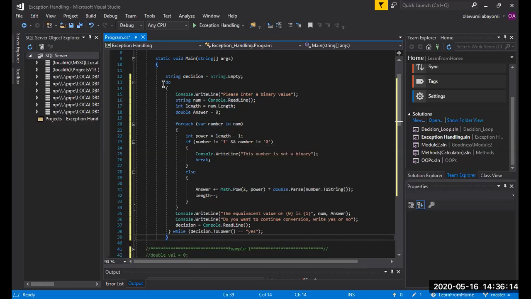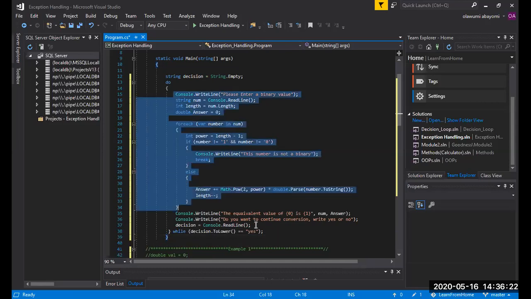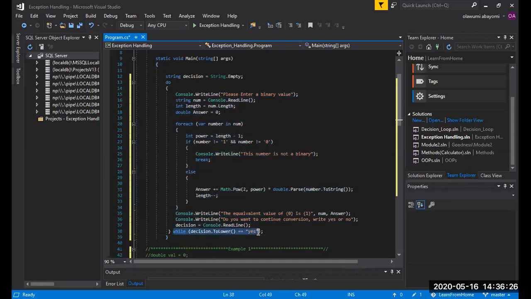So I made use of do while. We also know what do while is. I put all my code inside this do while. So I mean, do all of this while this condition is still being fulfilled. I put my while here so that it can run for the first case. The condition will start after this first code has been evaluated.